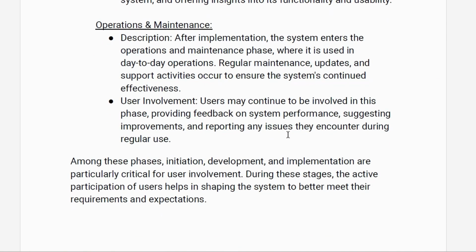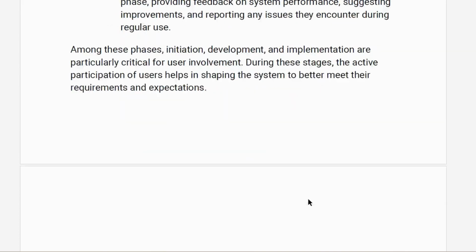So among all these phases, initiation, development and implementation are particularly critical for user involvement. During these stages, the active participation of users helps in shaping the system to better meet their requirements and expectations.